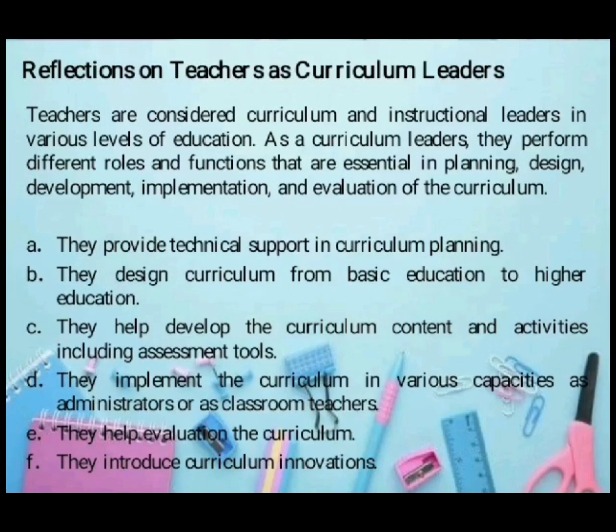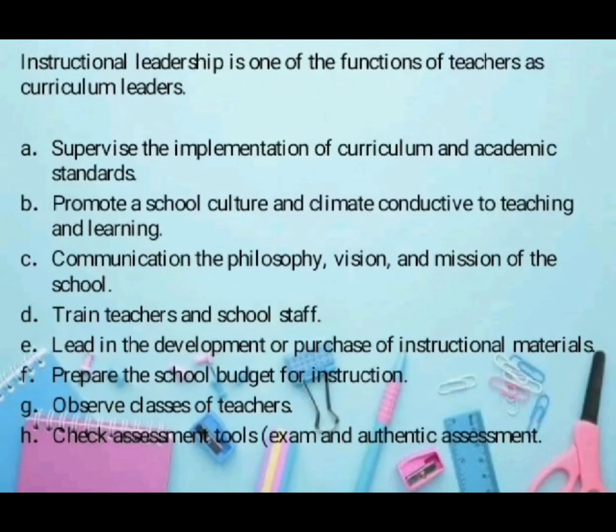Fourth, they implement the curriculum in various capacities as administrators or as classroom teachers. The fifth one, they evaluate the curriculum. Sixth, they introduce curriculum innovation. Instructional leadership is one of the functions of a teacher as a curriculum leader.